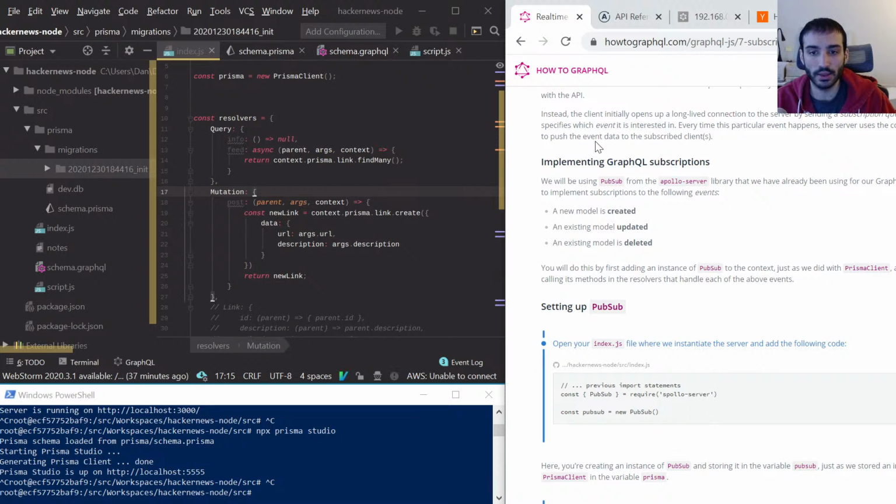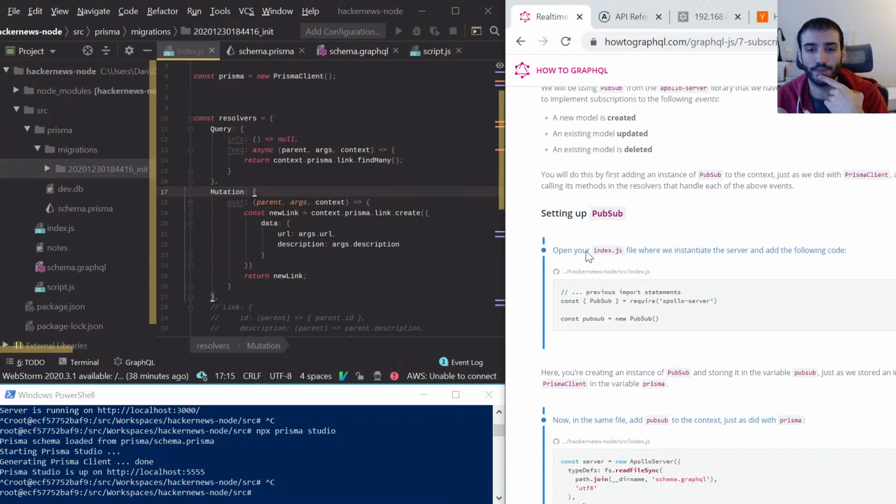Every time this particular event happens, the server uses the connection to push the event data to the subscribed clients. We'll be using PubSub from the Apollo server library that we have already been using for a GraphQL server to implement subscriptions to the following events. A new model is created, an existing model is updated, and an existing model is deleted. Okay, you'll do this by adding an instance of PubSub to the context, just as we added for the Prisma client, and then calling its methods in the resolvers that handle each of the above events.